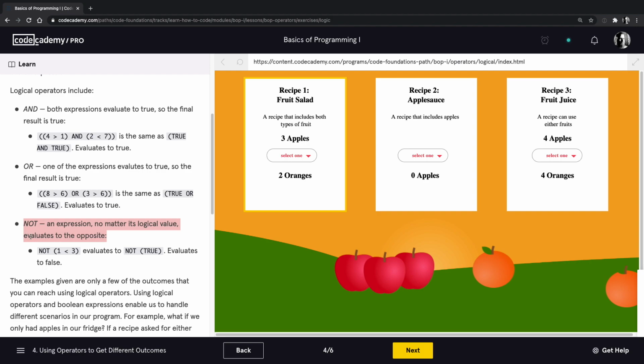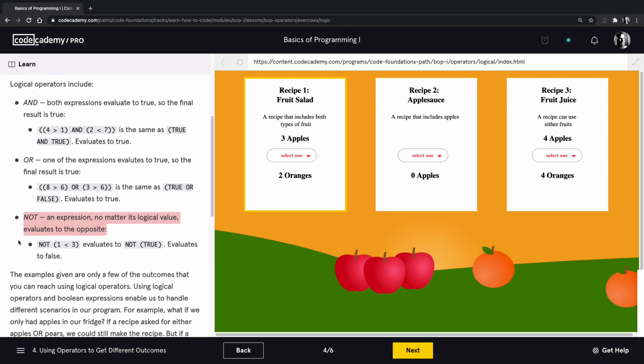Not. An expression, no matter its logical value, evaluates to the opposite. Not 1 less than 3 evaluates to not true. Evaluates to false.